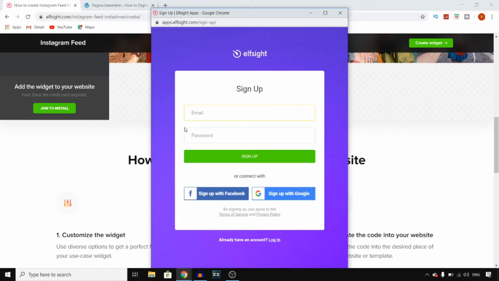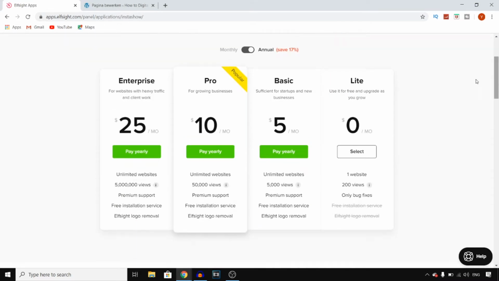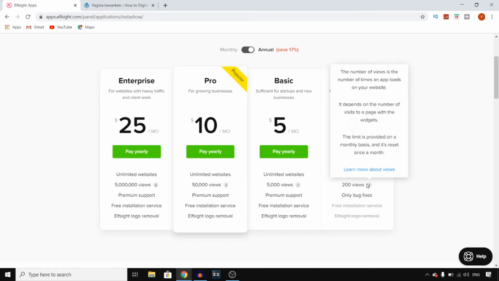Next up, you need to sign up on Elfsight. So Elfsight is the platform that has many extensions for your website. So sign up right here. I already have an account, so I'm going to log into my account. Once you do that, you will have to choose a plan. So you can go with the light plan, which you can use for free. You can only do one website and up to 200 views.